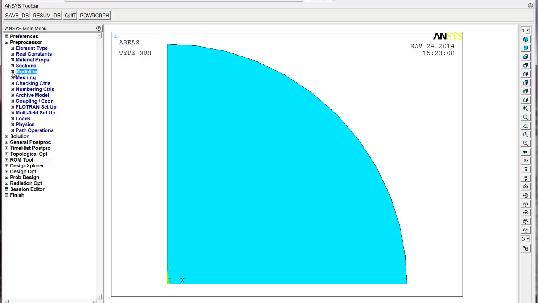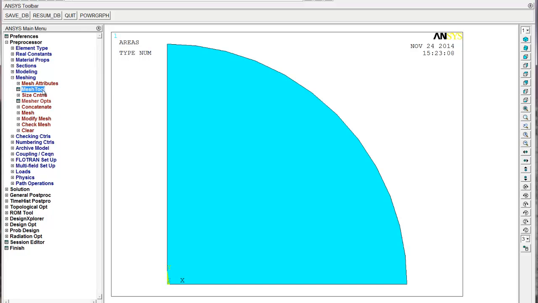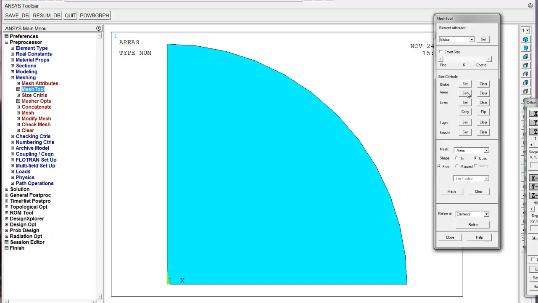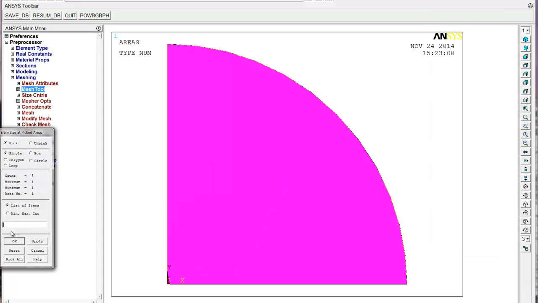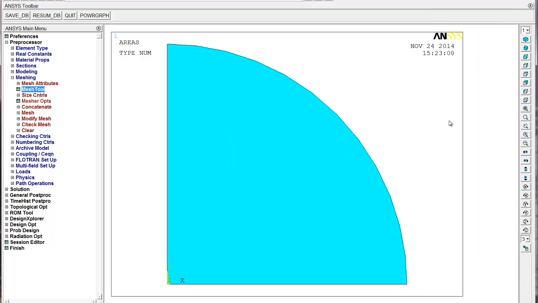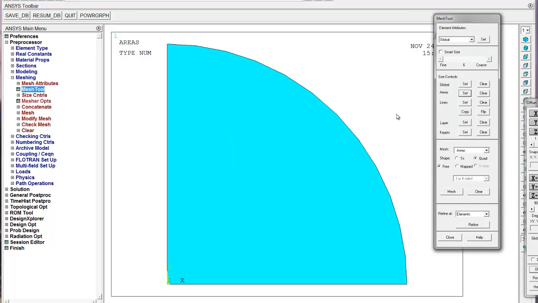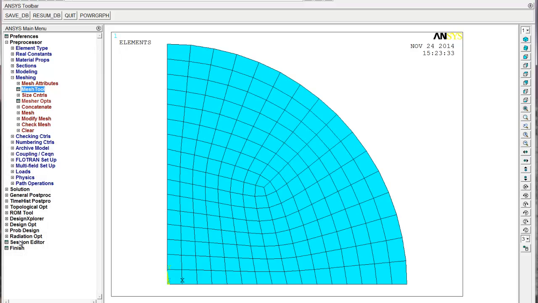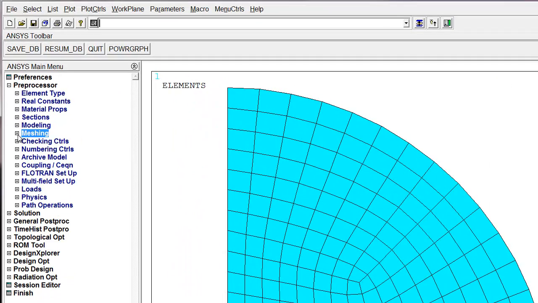I'm now going to mesh this, again keeping it as simple as possible, just going to the mesh tool. I'm going to put an area size control on that and set that equal to 0.01 meters. And then I'm going to use a mapped mesh. Just closing down the meshing menu there.